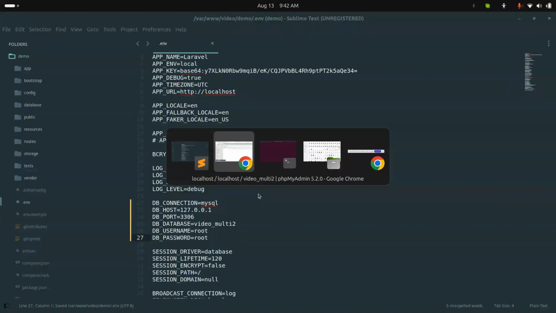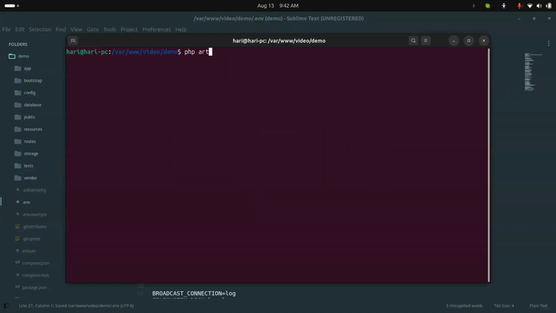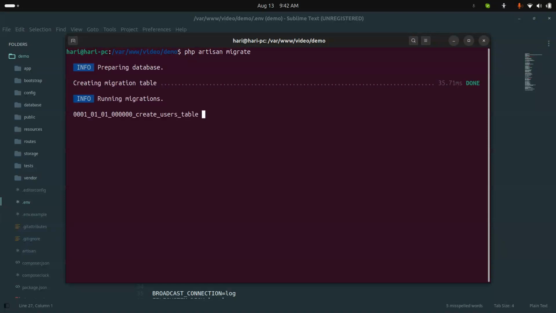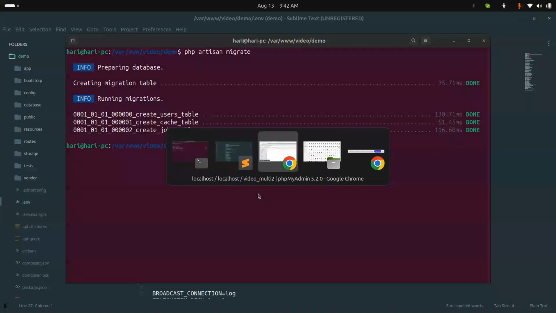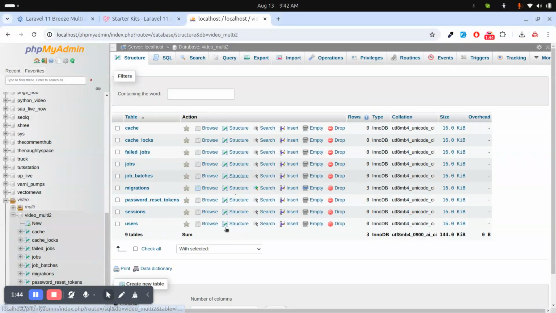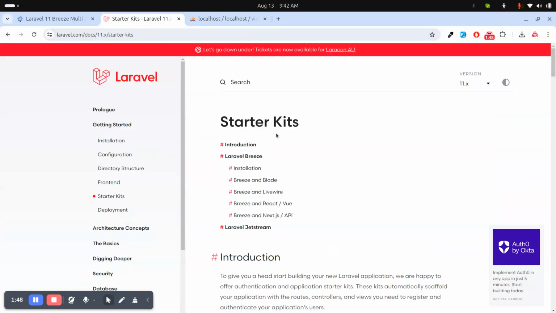Let me save it, and now let me run the migration command again, php artisan migrate. Okay, it ran properly, and if I go to localhost, you can see that all the tables are coming properly. Now we are going to use Laravel Breeze.